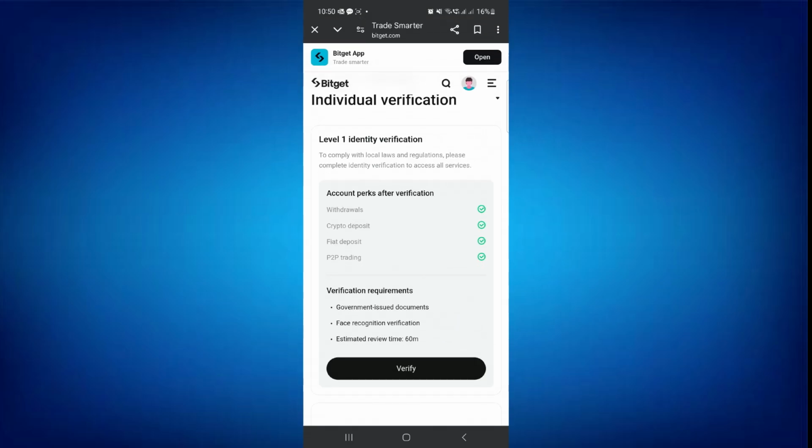Once done, let's go back. So what you need to do here is to go ahead and reset the two-factor authentication, reset your identity verification, and also submit your KYC. And you'll be able to fix this problem. So that's basically how you can fix suspicious account error on Bitget.